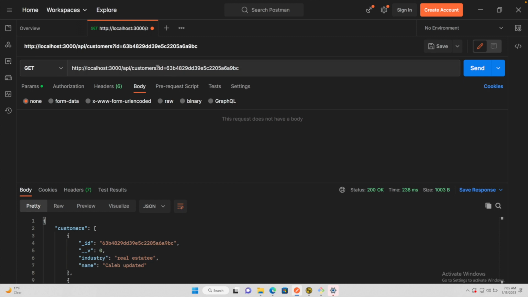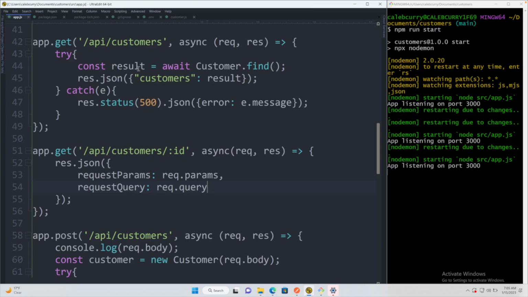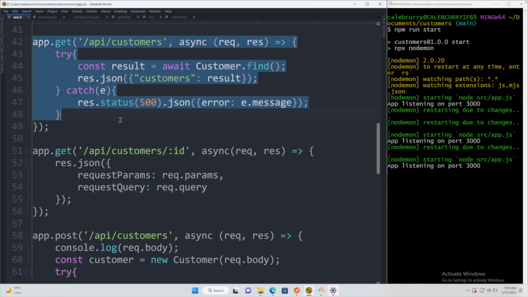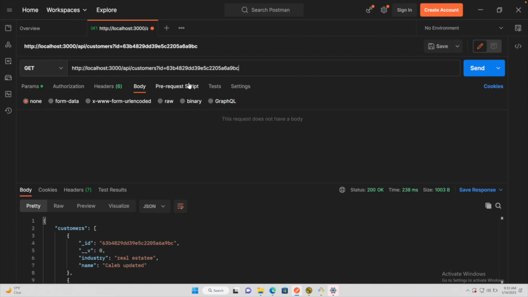So if you wanted to use the query parameter like so, you would need to define that within just the plain customer's path in our code. So you would need to take care of that in this section of code. So now that you understand the different ways of doing it, I'm going to mention that my preferred way is to use a path like so instead of the query parameters.